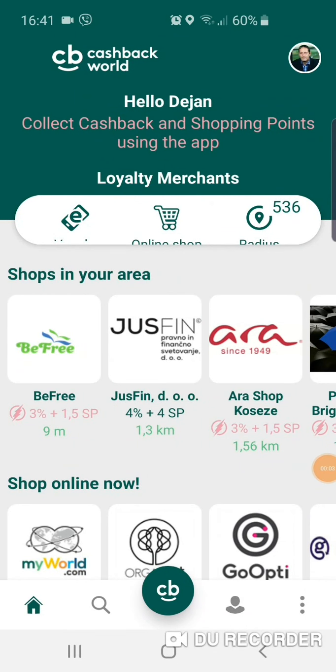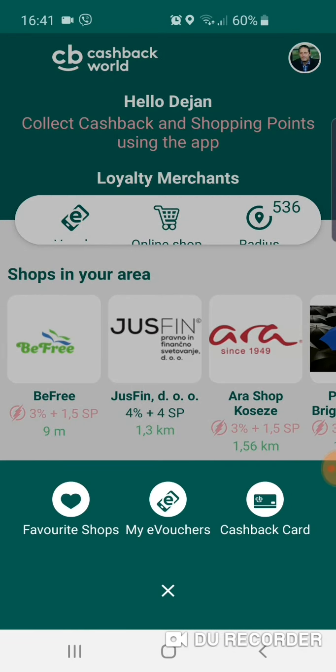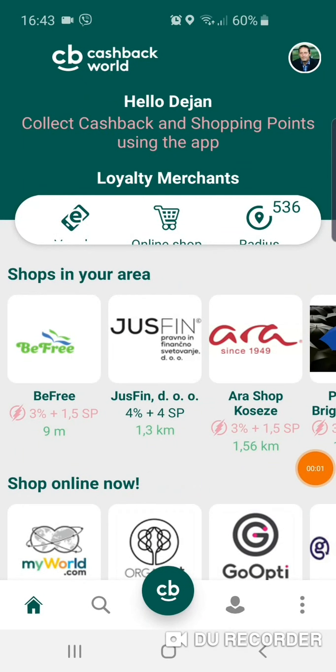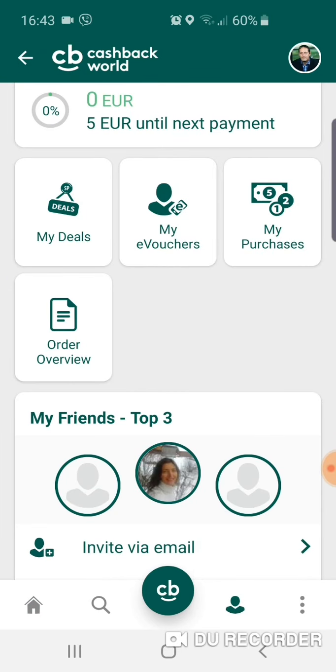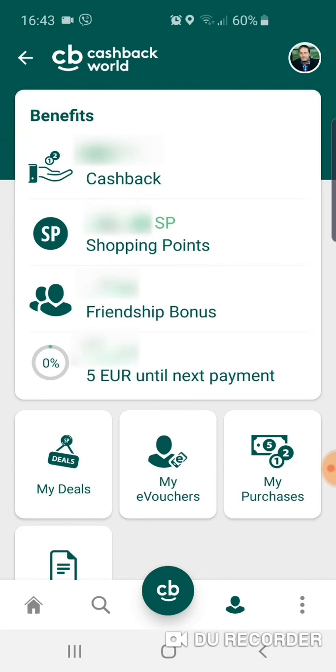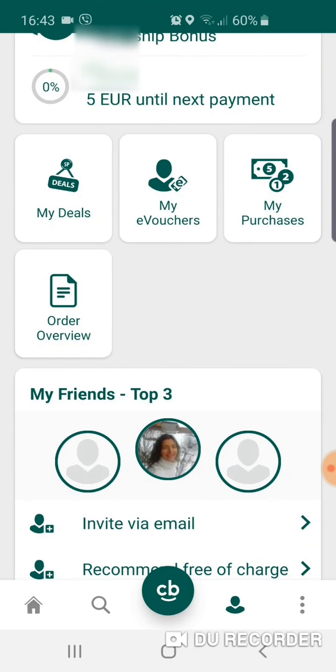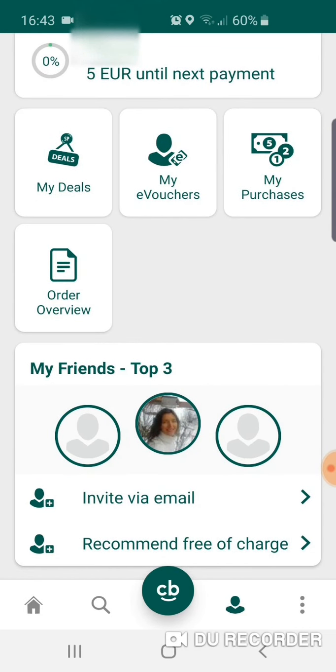The last feature I find under the Cashback button is a list of my e-vouchers, where I can see my e-vouchers that I purchased in the past and I can use for shopping with the partners. Next to the Cashback button, there is a man icon. If I click on that icon, I get to information relevant for myself, so I can see how much cashback I have, how many shopping points I've earned in the past. I have my e-vouchers, and at the bottom, this is one of the most important features of the Cashback app.